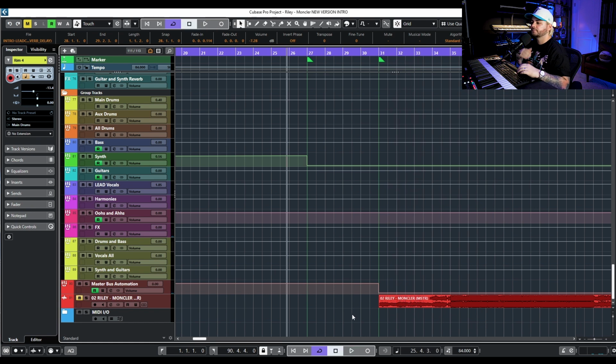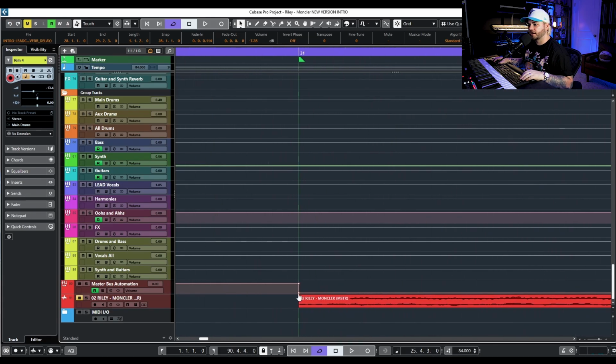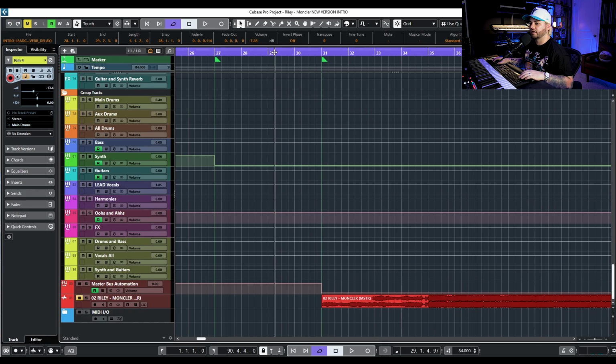So now what I've done is I have basically just let that reverb tail carry over. You can see right here on my master bus automation, I am ending it at 31 bars in. So really the song is going to end like this.